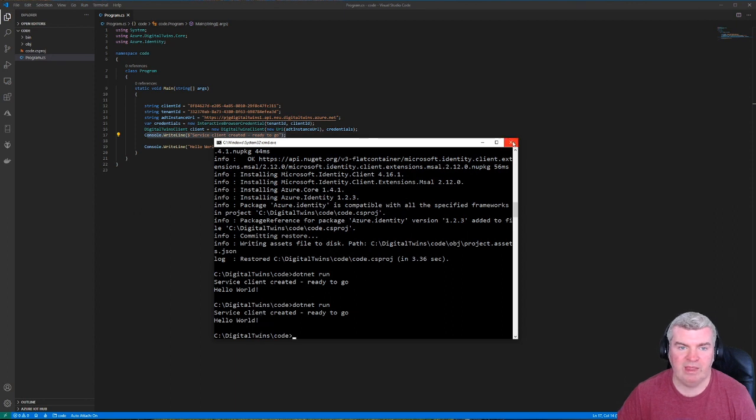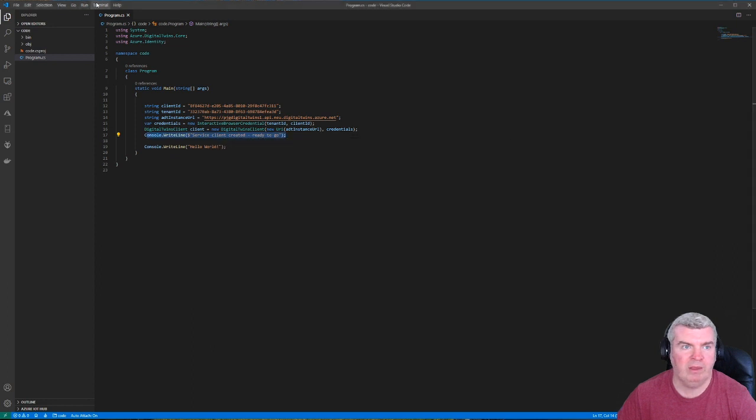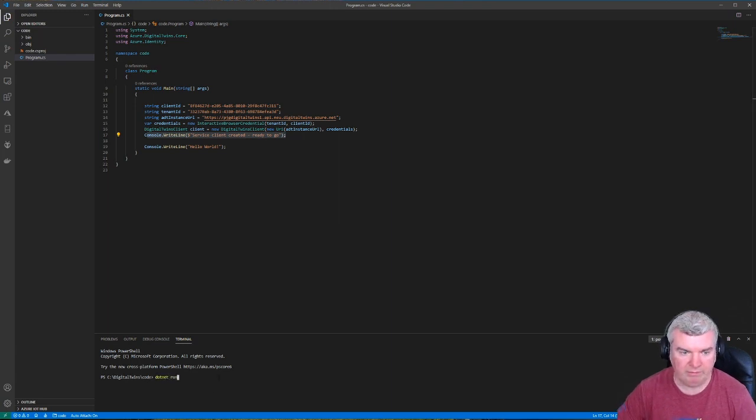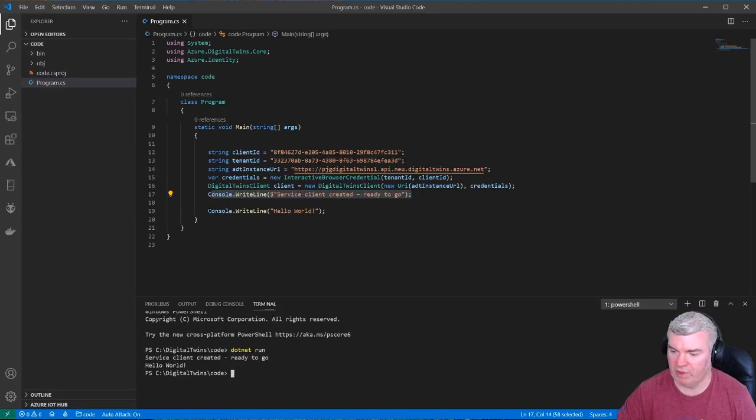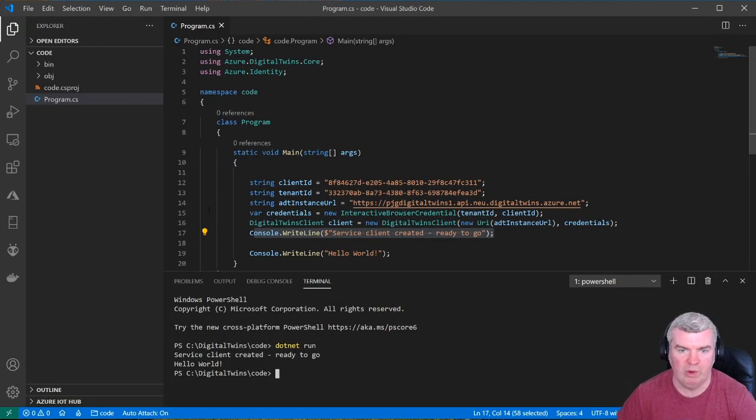I can actually close this window now. We can get a terminal open in here, so we can just stick in VS Code instead. So we can do that again. .NET Run. Service client created, ready to go, and hello world. So if I just zoom in now on this so that you can actually see what's going on, because I'm betting that was a little bit small, so apologies for that. So hopefully you can see that a bit better now.